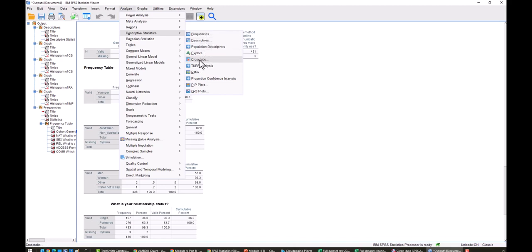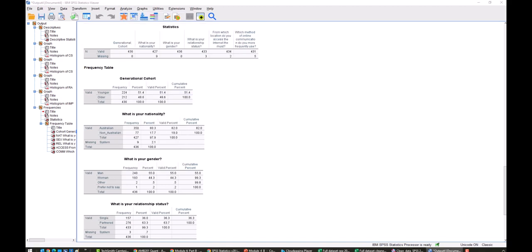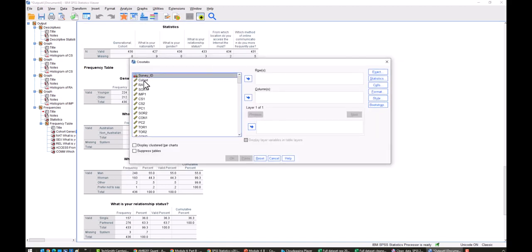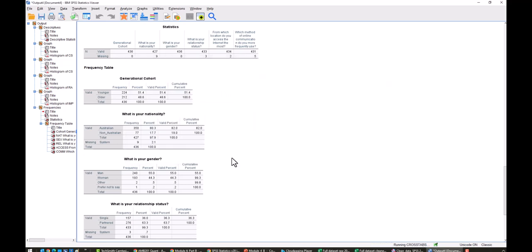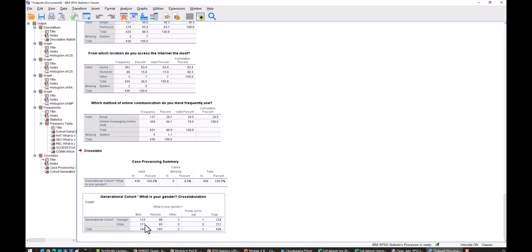So what a crosstab does is take frequencies one step further. A crosstab basically provides a table with 2 variables crossed. For example, if we want to know how many younger and older people fell into the male and female categories, we could say we want rows to be the cohort variable and we want columns to be the sex variable. We click OK, and you can see down the bottom, in the younger cohort, you've got 123 men, 98 women. In the older cohort, we've got 117 men and 95 women.